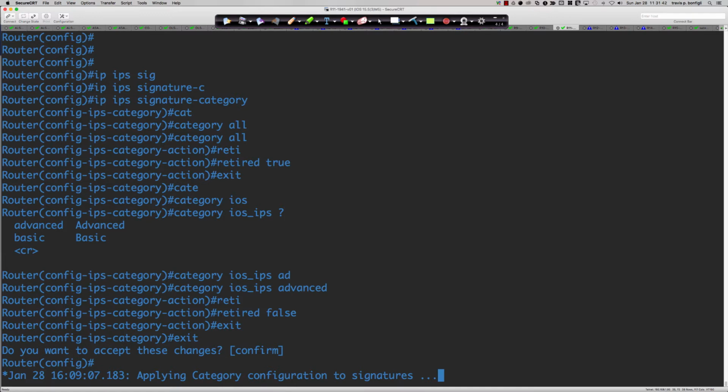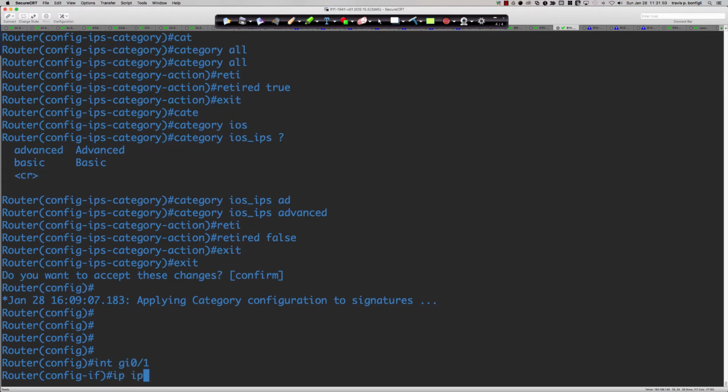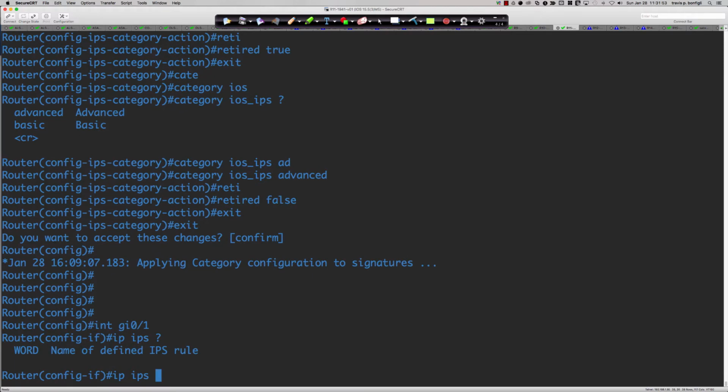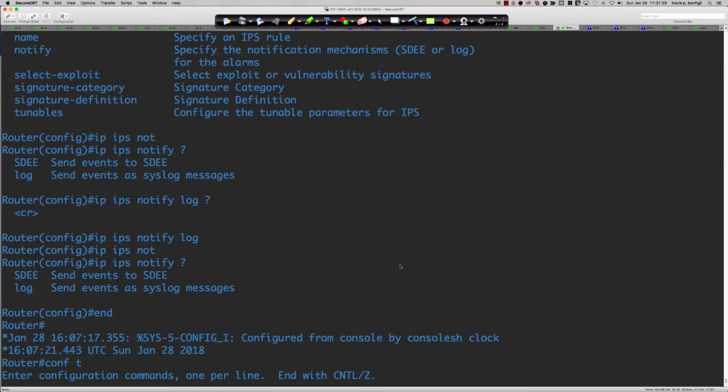And then you can see applying category, and we'll give it a second here. Get the prompt back. So now it's as simple as going into the interface and saying IP IPS. I think we just get the name in here. Yeah, so then it's IP, and oh my goodness, I forgot. What do we call it? I can never keep these names straight.